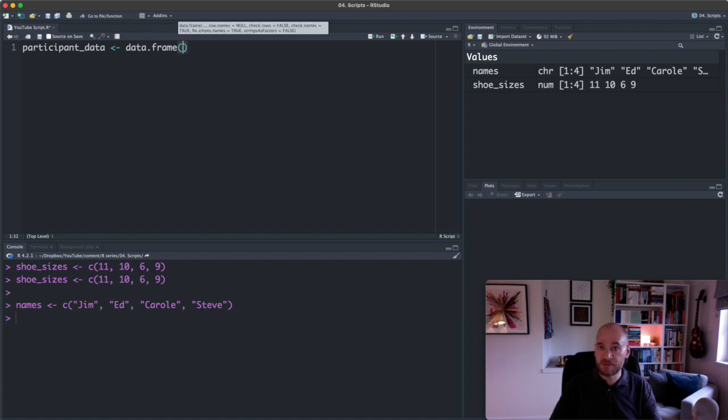Then we open our parentheses, and what goes in the parentheses is what's going to be going into the data frame. So what we can do is we can just hit return. Remember in the last video, this just gives us a bit of space. It makes the code a little bit easier to read and just a little bit nicer to look at. So here we're going to create a data frame, and it's going to have a variety of columns.